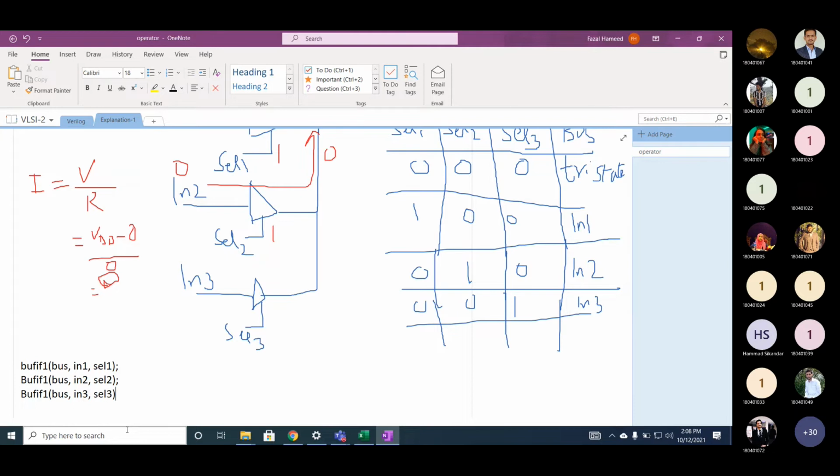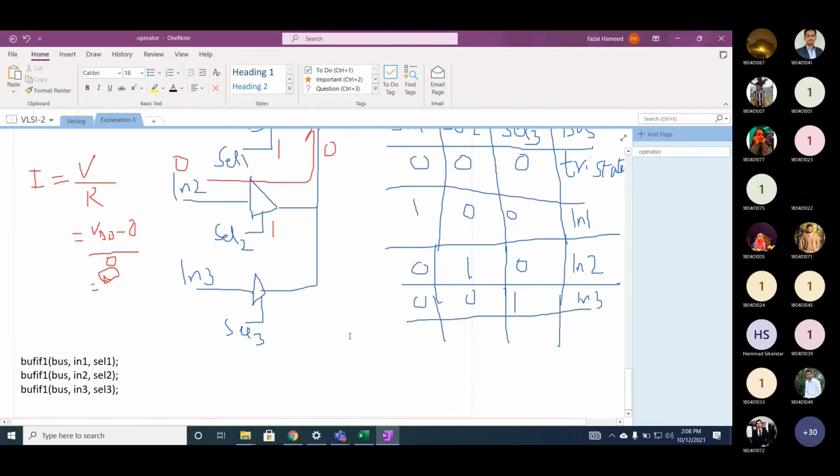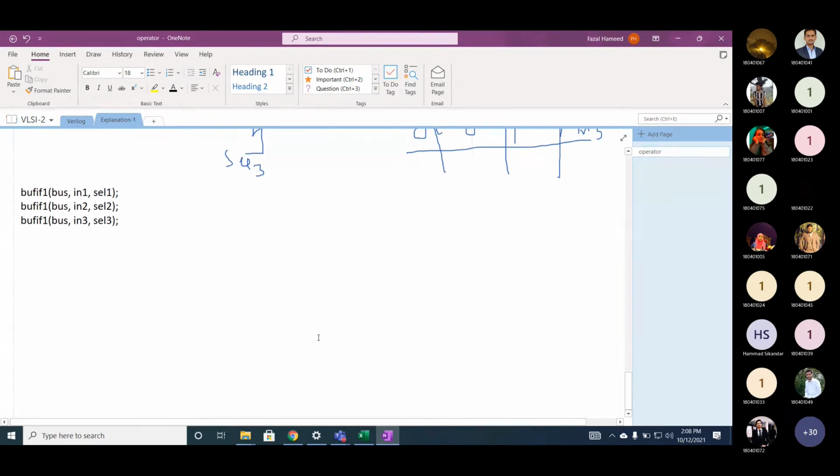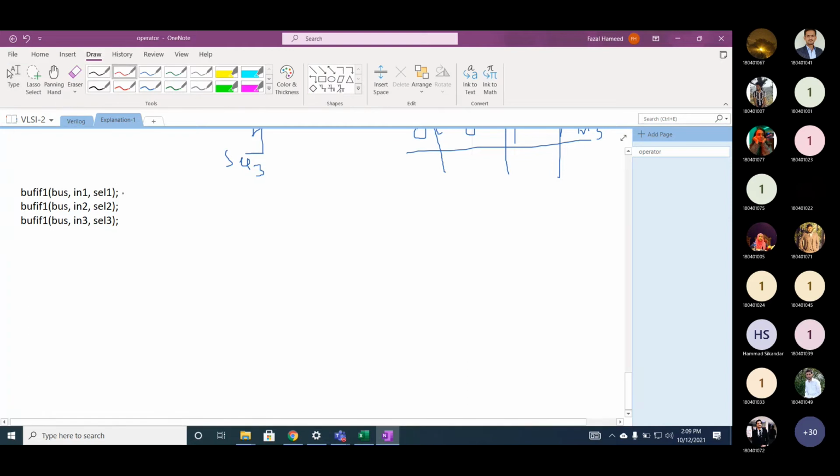And actually, don't look at the schematic above. Just look at this code. What will be instantiated using the first statement? Can you see the first statement? It will instantiate a tri-state buffer. Am I right or not? Bus is the output, in 1 is the input and cell 1 is the control.